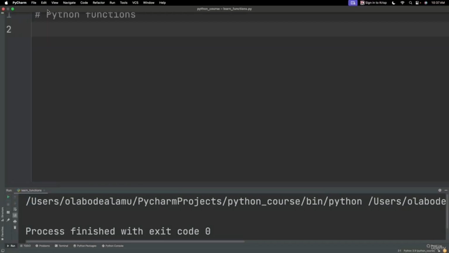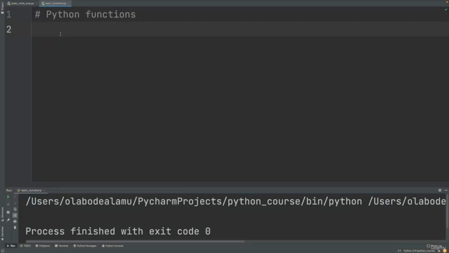Welcome. In this video, we're going to talk about Python functions. A Python function has a very simple structure. Anytime you want to define a function in Python, you have to use this format. Say def, that's the keyword, you have a space, then you say whatever name you want it to be. So let's say greet. You put your parentheses and you follow up with a colon.